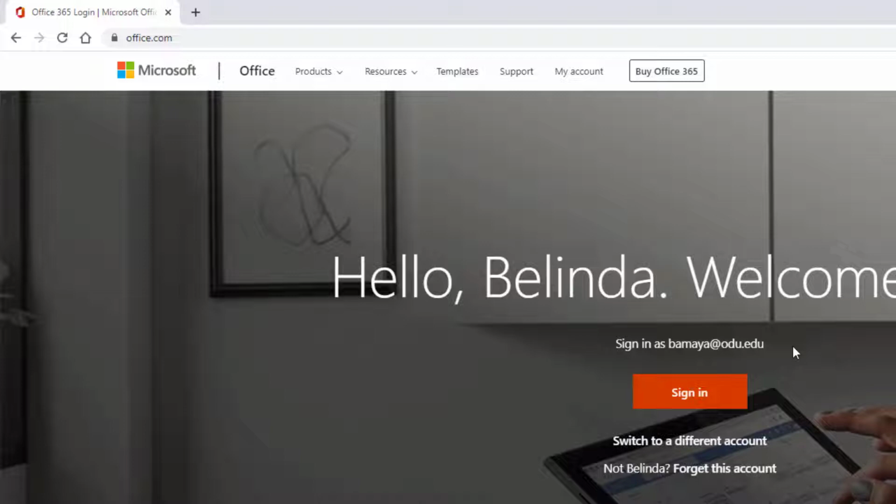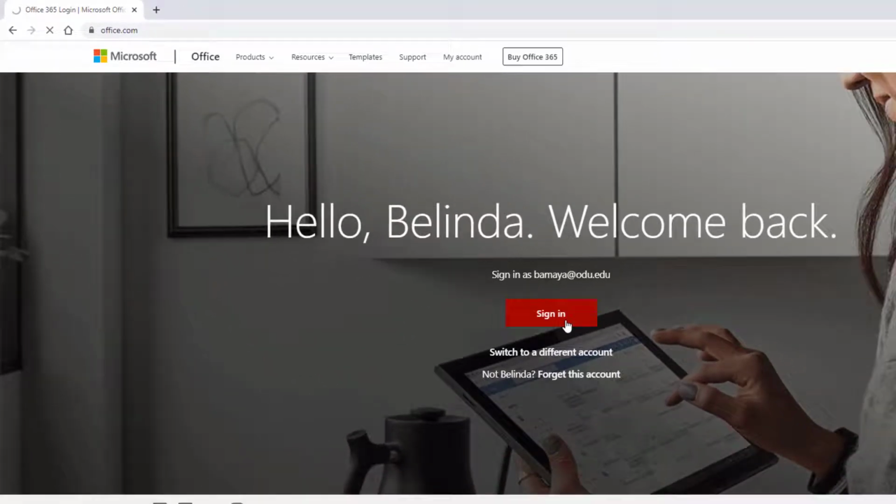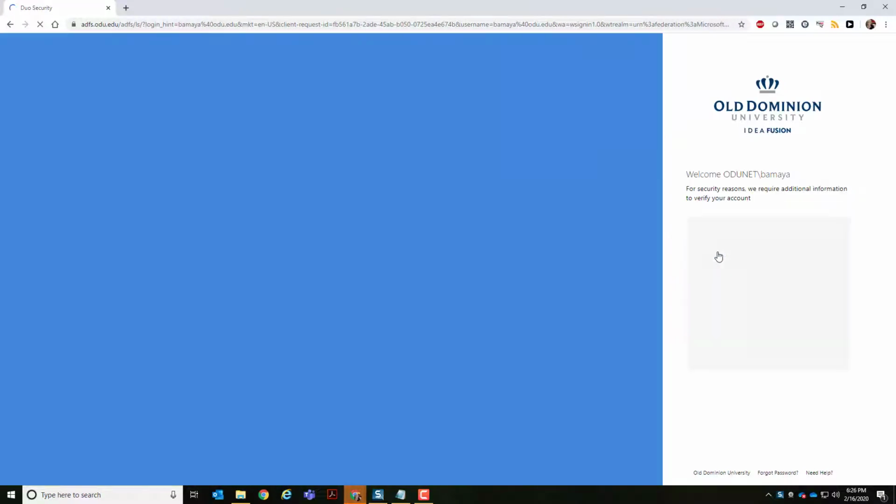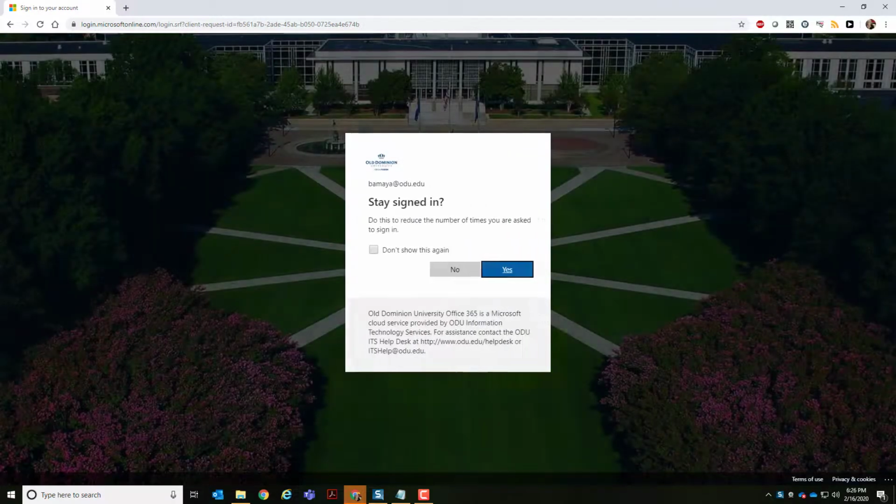So I will go ahead and click on the Sign In button. Now again, yours is going to look a little different, but you will be signing in using your ODU email and using the password that you use to sign into your computer. So I'll go ahead and sign in. And I am, of course, at the ODU interface, so I'll sign in there.